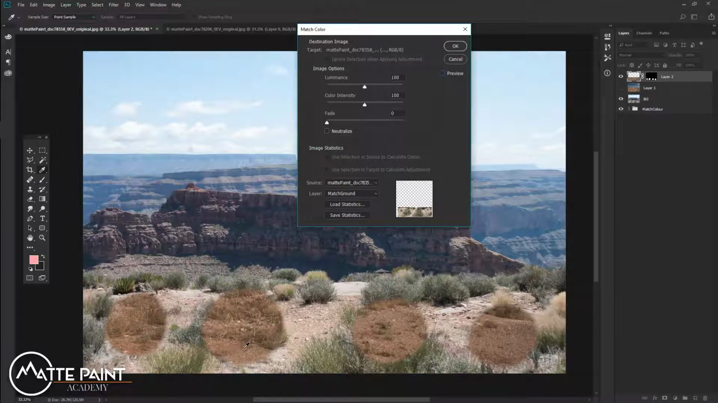So if we really wanted to do it really well, we just take the values that are similar, have similar values to what we're matching.